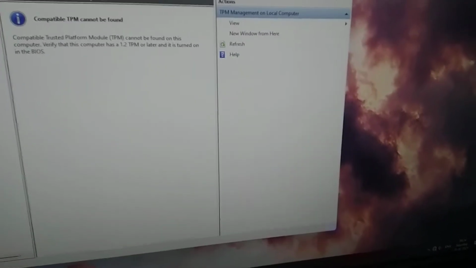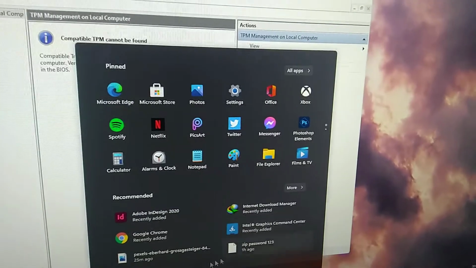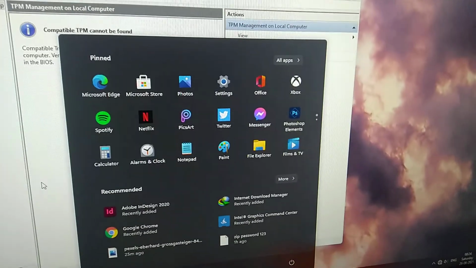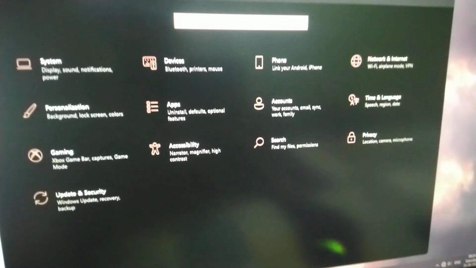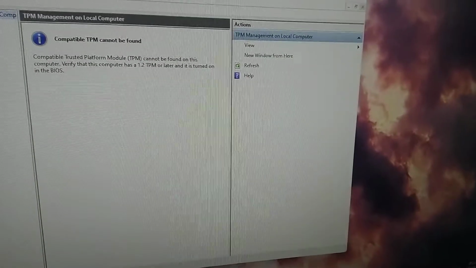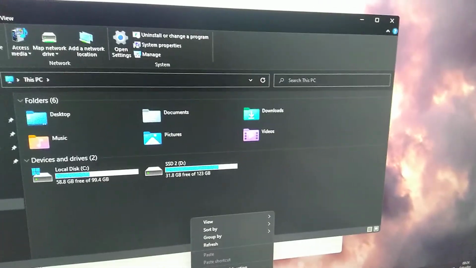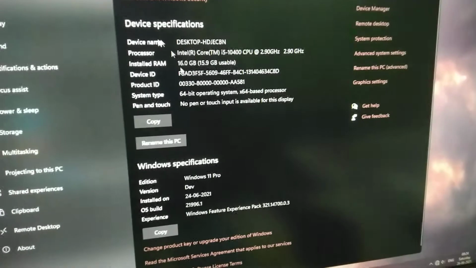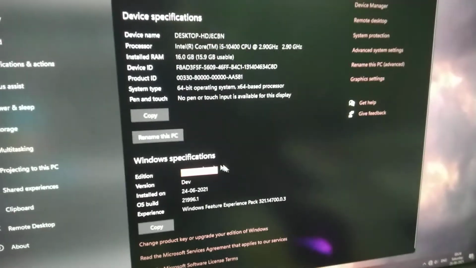You can see that I'm already running Windows 11 on my system, and it is running perfectly without any kind of error. You can see that it is Windows 11, right? Here you can see it's Windows 11 running very nicely. It is the Windows 11 Pro developer preview that is available right now.